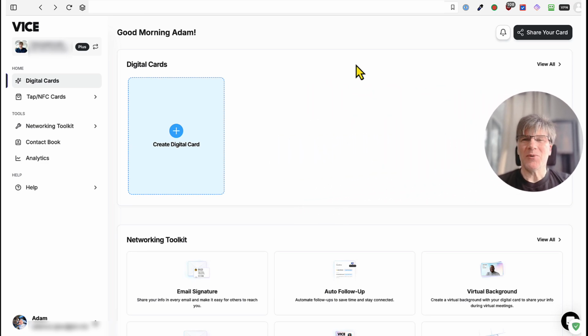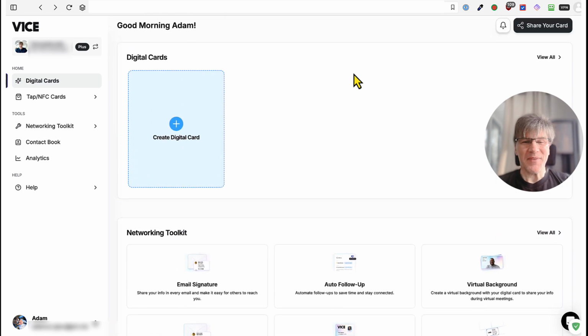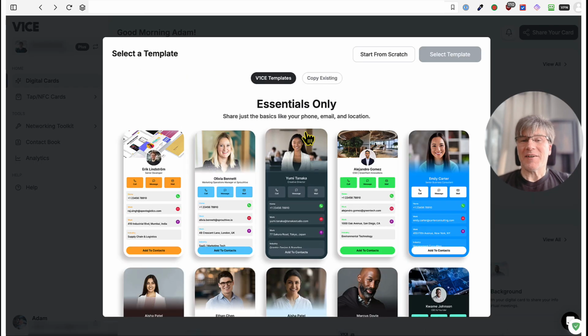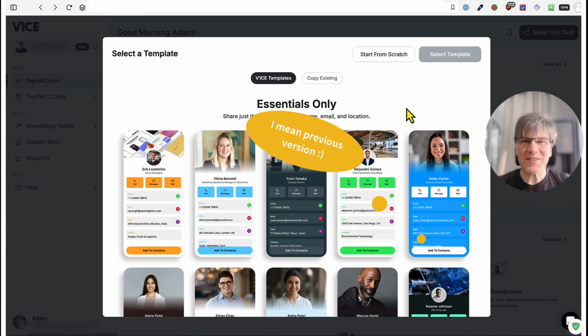First of all, this is the new interface. I really like it. It's very clear. And first I would like to show you something. I will not show you now how to design the card. I want to show you where you can start and how. Create card, I like that because it wasn't like that in the previous one.